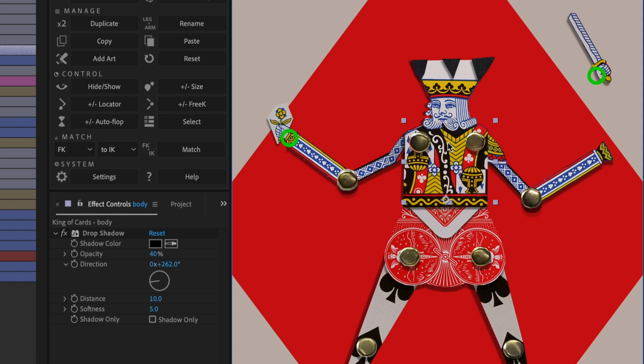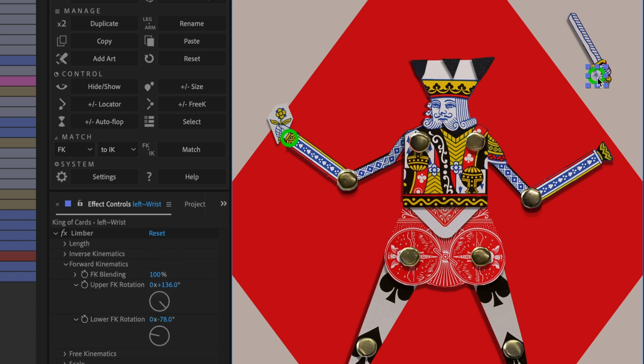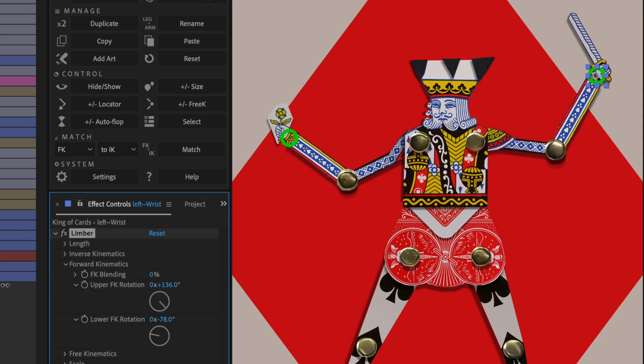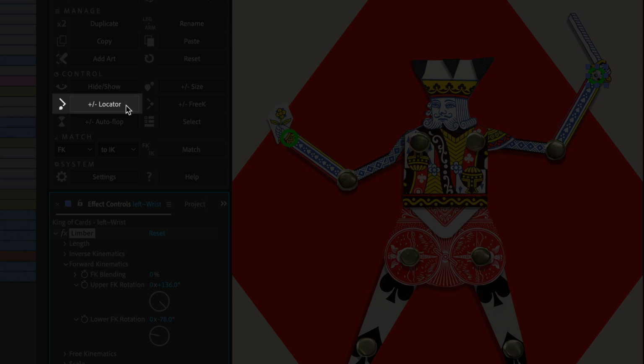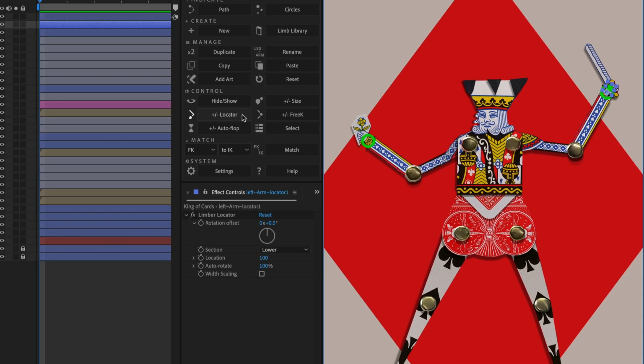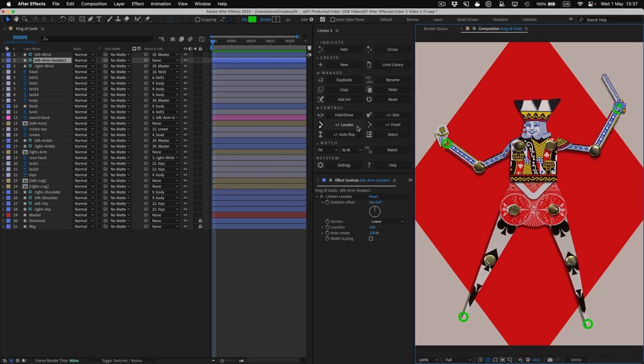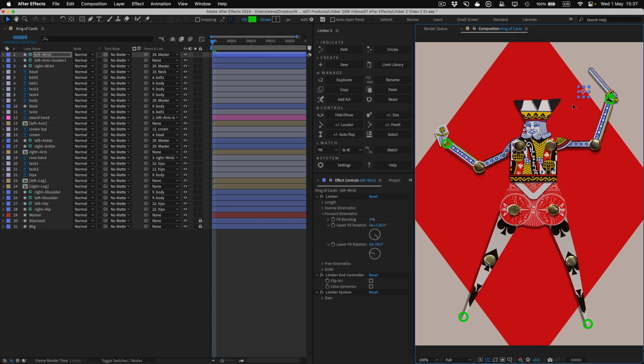End controllers don't follow the end of a limb on FK, so to use FK, I need to parent my hand layer to a locator instead. If I set FK blending to 0 before I click the locator button, Limber will automatically reparent any layers that were children of the end controller to the new locator. So now, the hand layer will auto-rotate and stick to the end of the arm when I use FK.